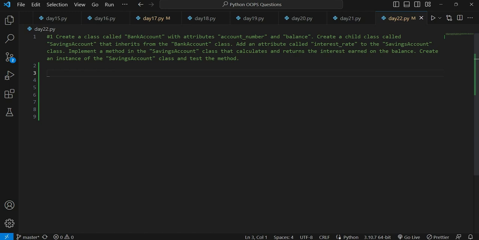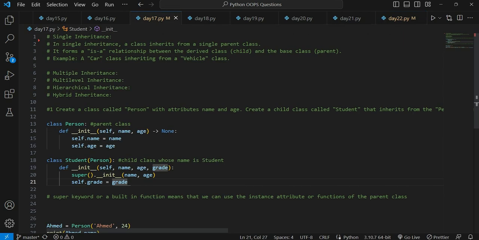I introduced the concept of inheritance on day 17, where we discussed single inheritance, and we have been solving single inheritance questions from day 17, increasing the difficulty level. Moreover, we will be covering all types of inheritance, including multiple inheritance, multi-level inheritance, hierarchical inheritance, and hybrid inheritance, and we will be solving questions related to all of these, as we have been doing for single inheritance.